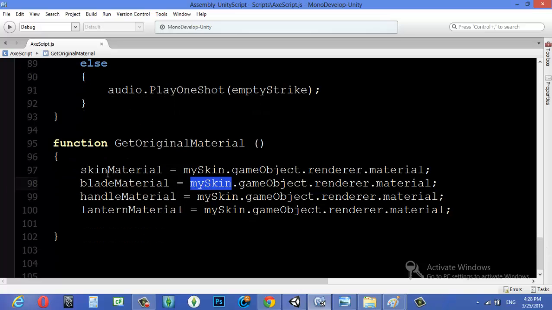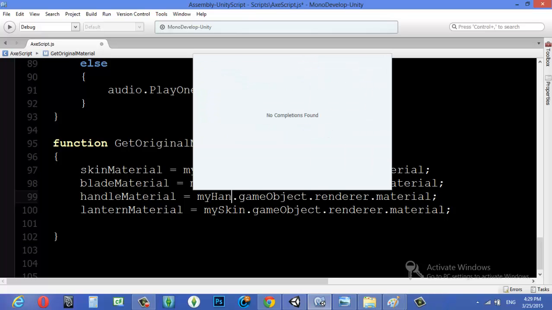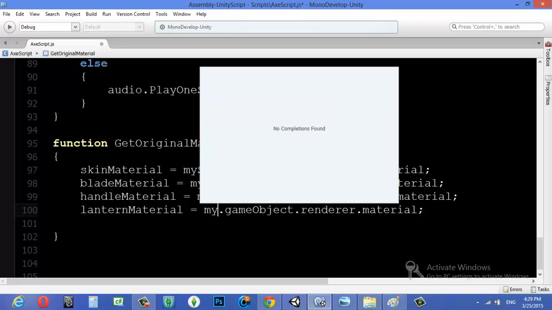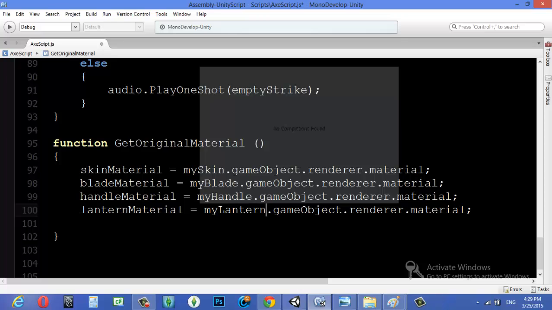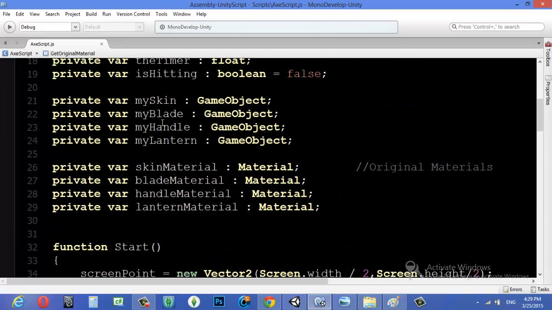So what I did was I added the skin material, I accessed this object, my skin, its render, and then material, and I assigned the material to this. So similarly, I'm gonna say my blade, my handle. That's what I named up there, by the way. So my lantern. Yep, I'm gonna just double show it once again. Yeah, my handle, my lantern, my blade.